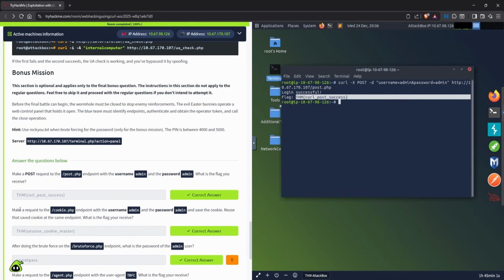Next, we're going to make a request to the cookie PHP endpoint with the username admin and password admin and save the cookie. And we're going to reuse this at the same endpoint. So what we're going to do is curl -c. We're going to save this to a file named cookies.txt, right? -d to specify the username being the admin and the password also being equal to admin, right?